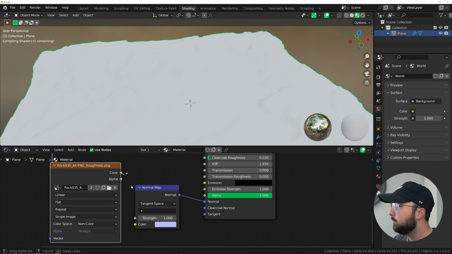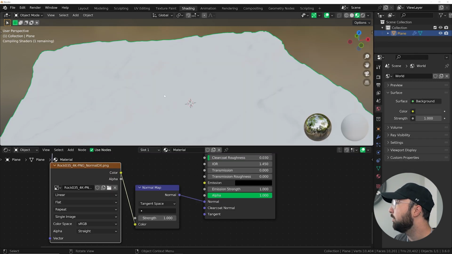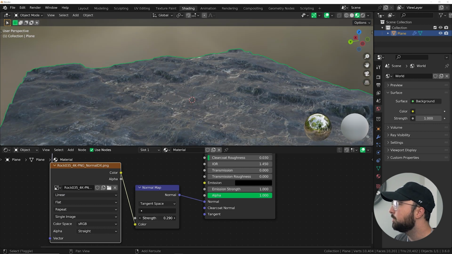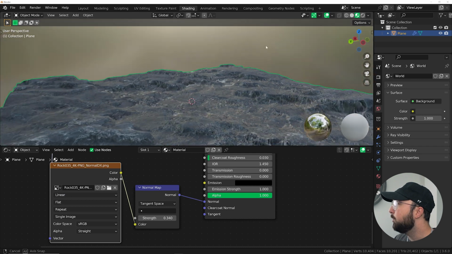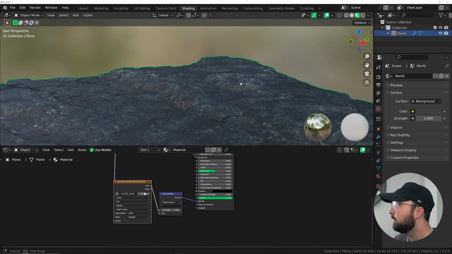Plug that there, and we'll plug this into color, but it's not going to work properly. We need to actually grab the normal. Cool, so now that's that, and then you can play with the strength a little bit. So now we have everything set up correctly here.